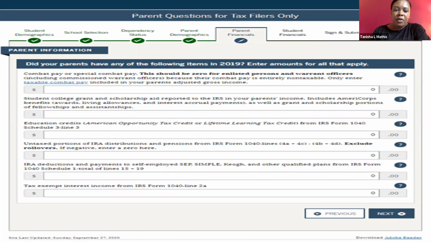If not, it's zero. On the taxes, there's an educational credits received, which students may receive, or the parents receive, on the taxes. You will go to IRS Form 1040, Schedule 3, Line 3. If there is something in your IRS form, Schedule 3, Line 3, you will enter that amount there for educational credits.